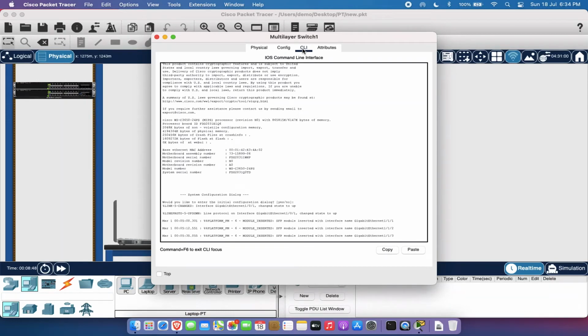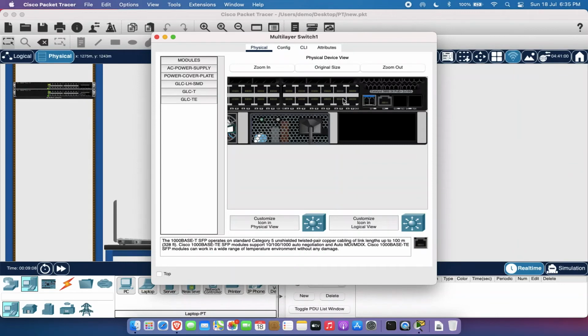Once you add, you'll see that you get a debug message that says there is a module that has been inserted, and you get to know that the module is inserted in gigabit Ethernet 1/1/1 or 1/1/2. So 1/1 is the slot number. The physical Ethernets are in slot 1/0 and these SFPs are in slot 1/1. As this is a simulation, it's very easy to follow.